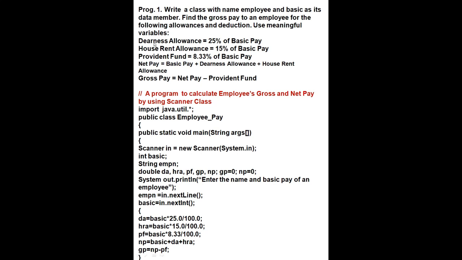Use meaningful variables. Dearness allowance is 25% of basic, house rent allowance 15% of basic, provident fund 8.33% of basic, net pay is basic plus dearness allowance plus house rent allowance, and gross pay is net pay minus provident fund. That is the gross pay which that employee will get after deducting provident fund, because provident fund will be received after retirement.